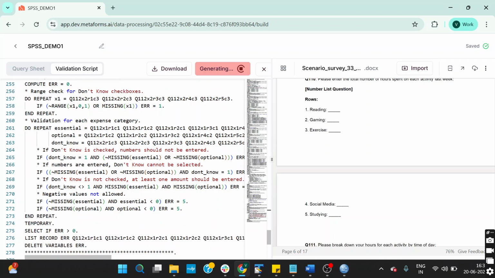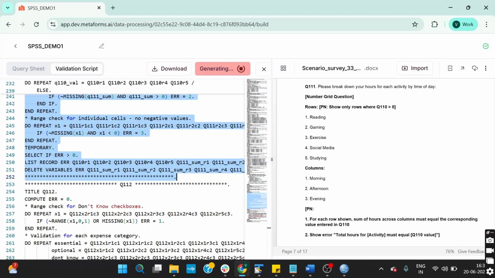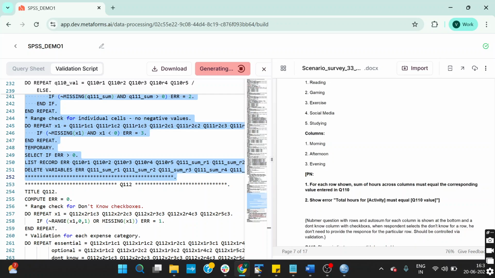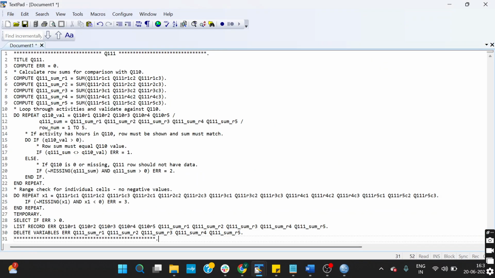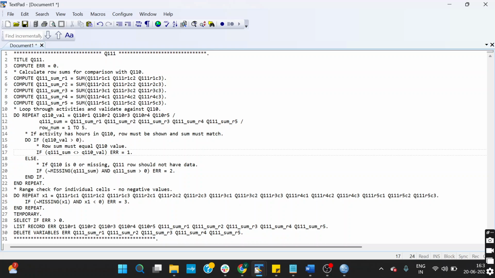Q111 and Q112 also got generated in the meanwhile. Let's look at Q111. Okay, so only rows where Q110 is greater than 0. Makes sense. For each row shown, sum of hours across columns must equal the corresponding value. Cool. We can just paste it in a text pad so that we can check the sum. Here they have taken all Q110, and sums of Q111 for that row number if activity has hours in Q110. As you can see, it should be greater than 0, sum of hours, and then if it is not equal to this value, then it is an error.